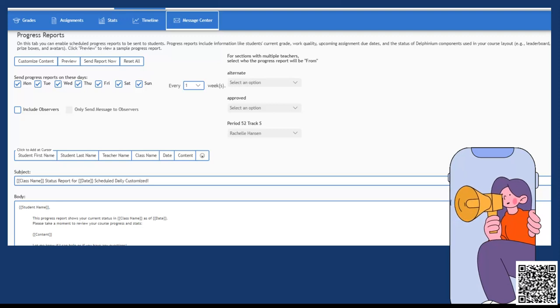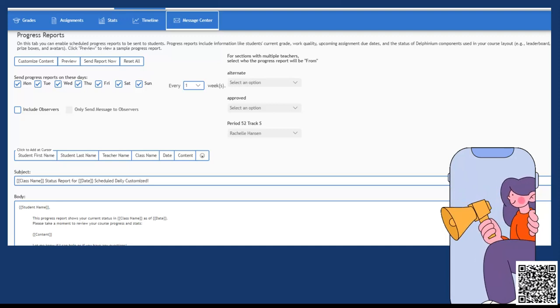The progress report is a game changer. It's personalized, automated, and can be sent weekly or at any time the teacher chooses. The report includes the student's missing assignments and highlights the next 5 upcoming assignments, keeping students informed and on track. Teachers set it up once, that's it.